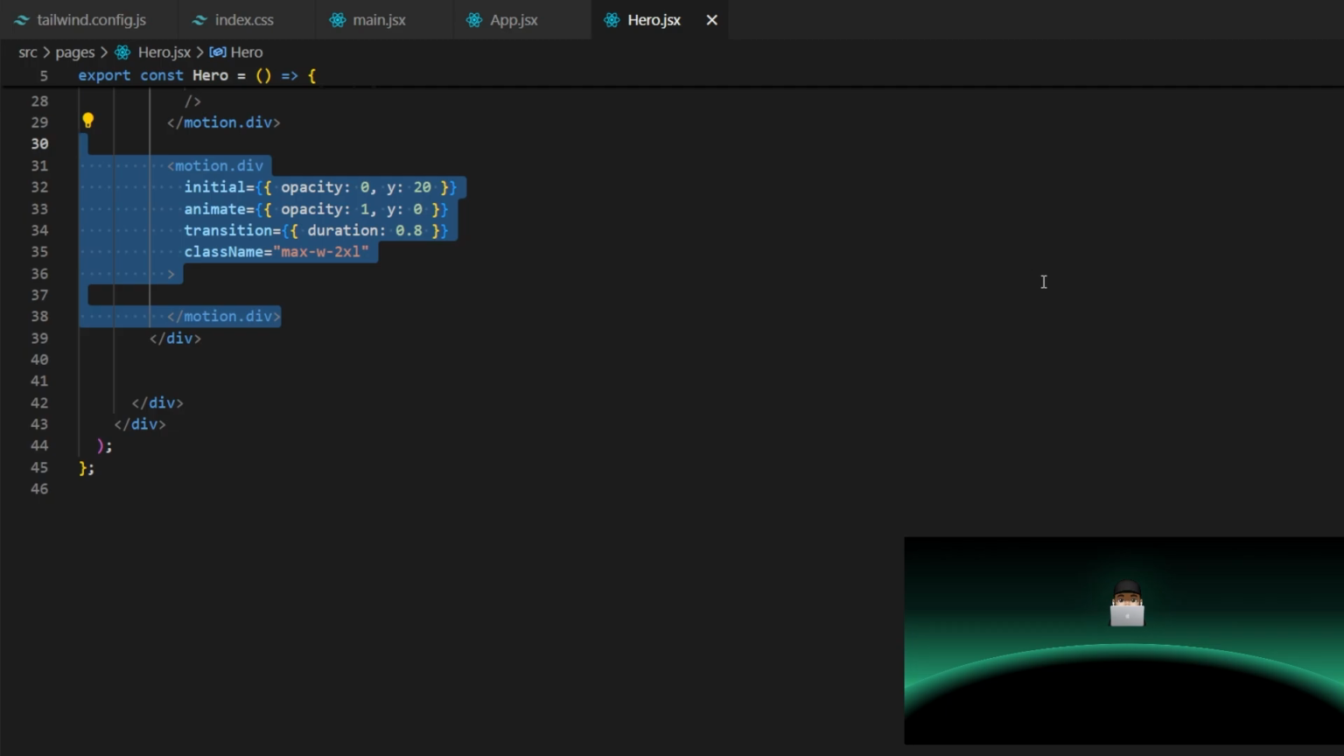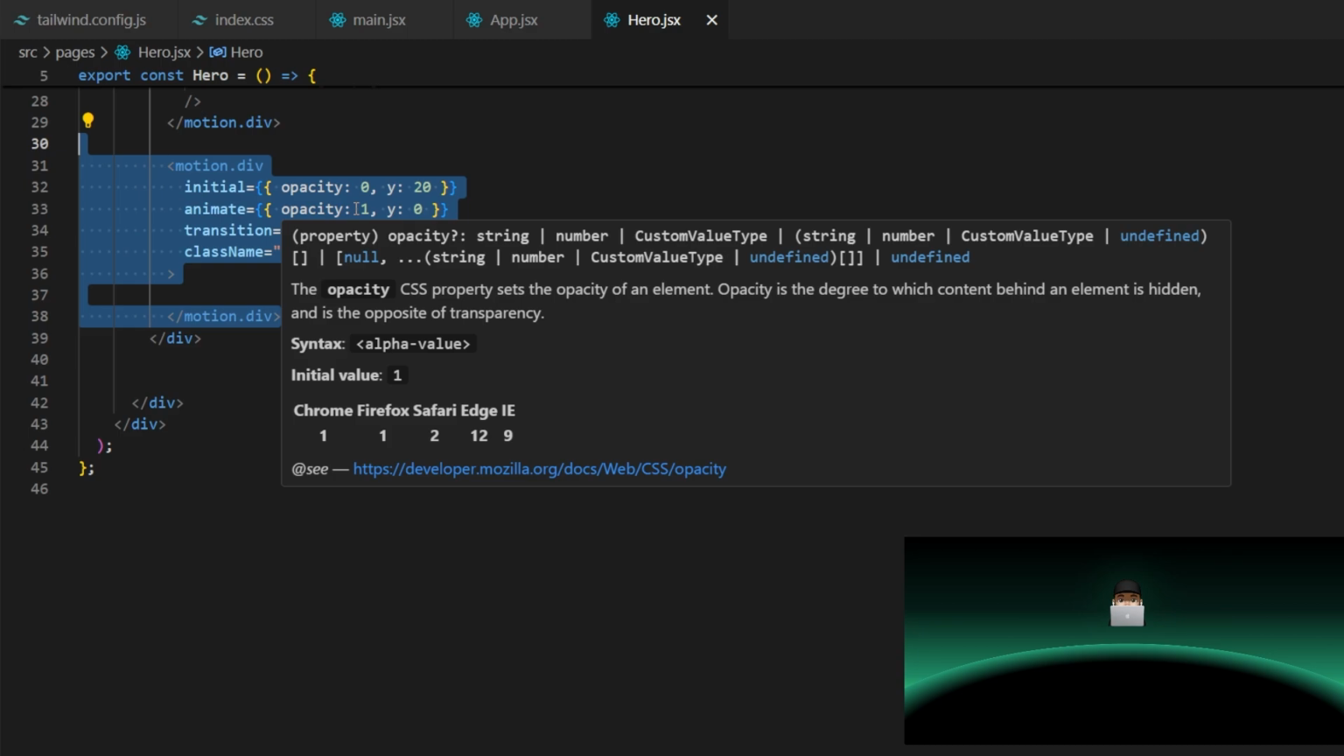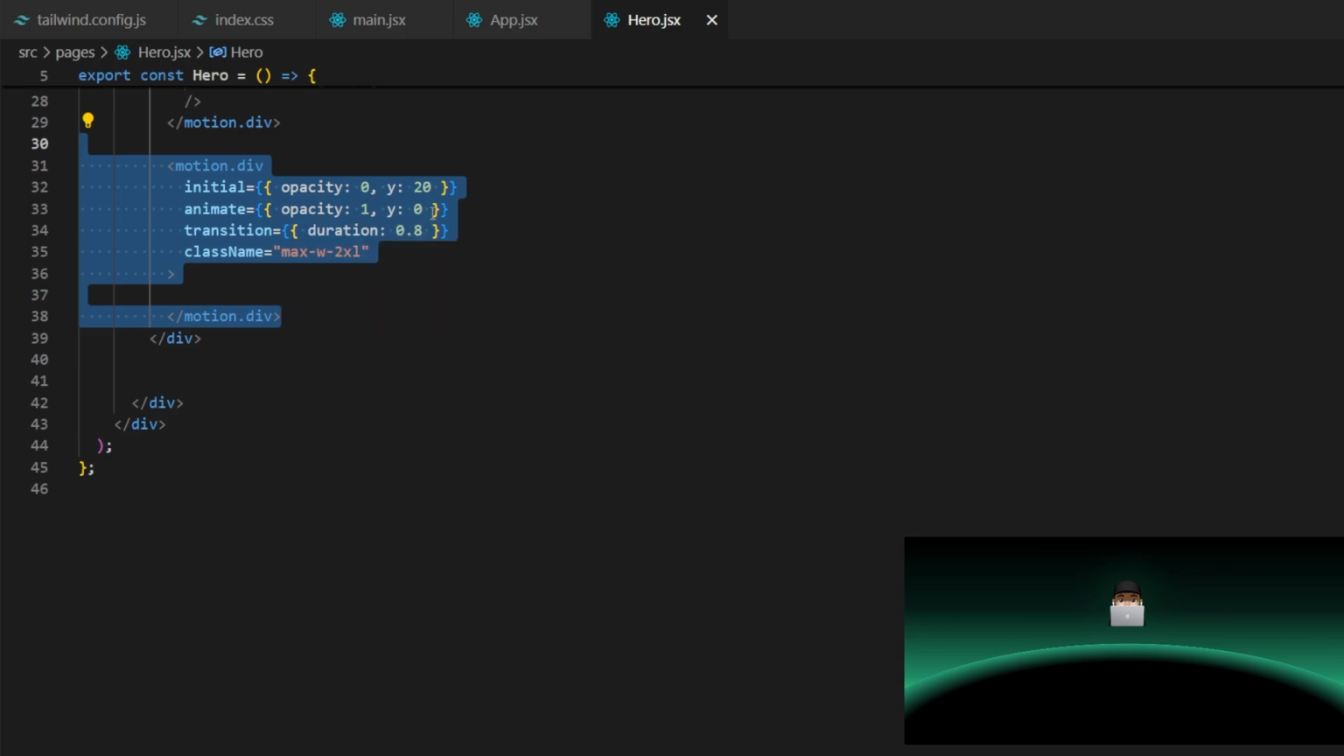Then we will prepare another motion div. We will again start with opacity 0 and Y to 20. That means it will be in a different position than it should end with. We will set our opacity to 1 and Y to 0, so its final position, and the duration of this animation will be 0.8 seconds. We also set our maximum width to 2XL, because this motion div will be holding the text and we don't want it to be too wide, as users should be able to read it easily.